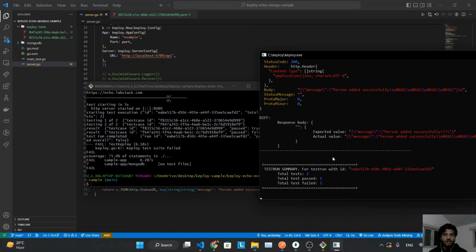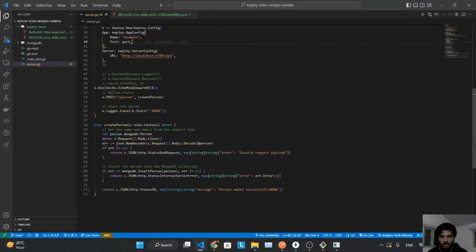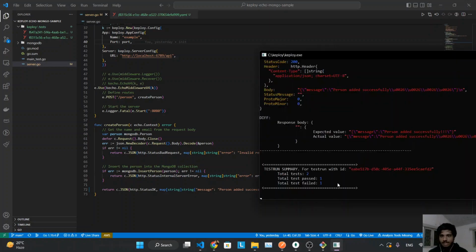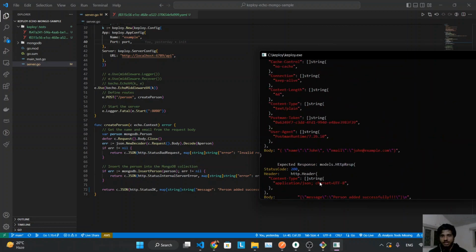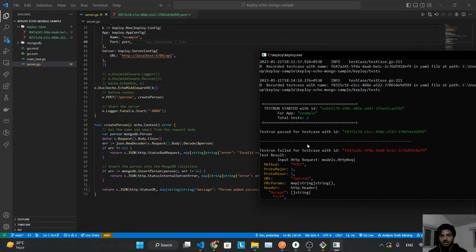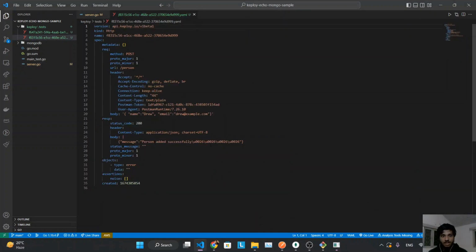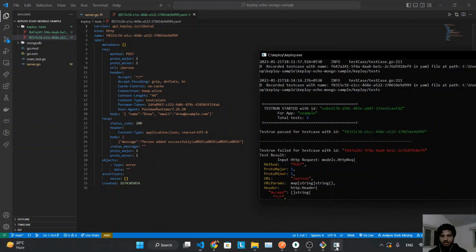Now let's see what happens here. Ideally, our first test case fails and the second test case passes, because at this point my server returns these four ampersand signs, and that's what happens. Out of the total 2 tests, 1 test passed and 1 test failed. If I carefully observe, the test case with this ID F8 has passed, because this is the current behavior of my application.